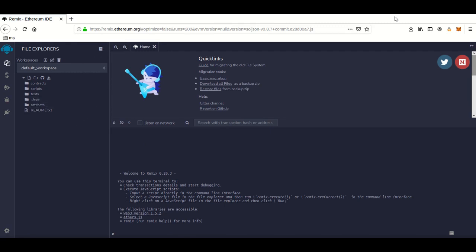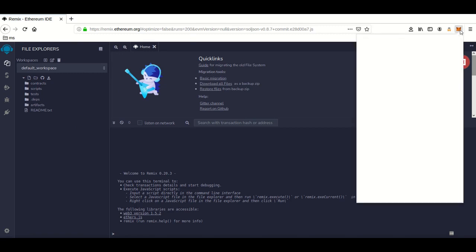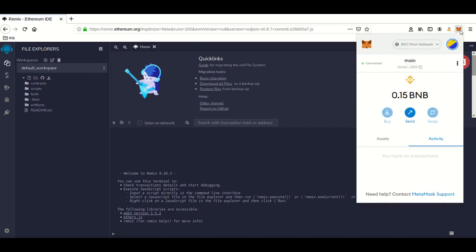So the first step you're going to need is make sure you have the MetaMask extension installed. And make sure it's set to the BSC Smart Chain Network. And make sure you have some BNB in there. It doesn't take that much. 0.15 will be enough to execute the contract, fund it, and run it.